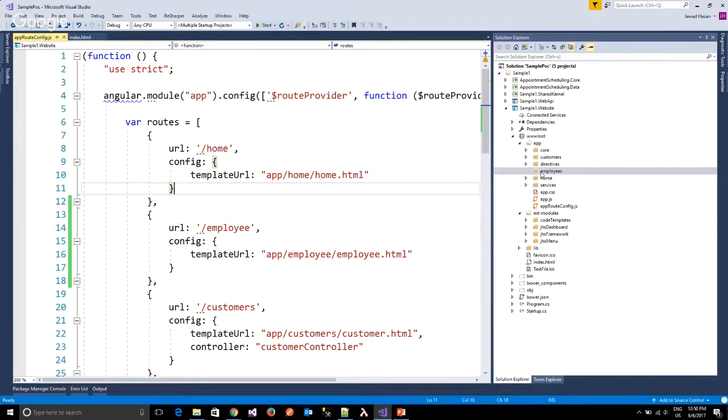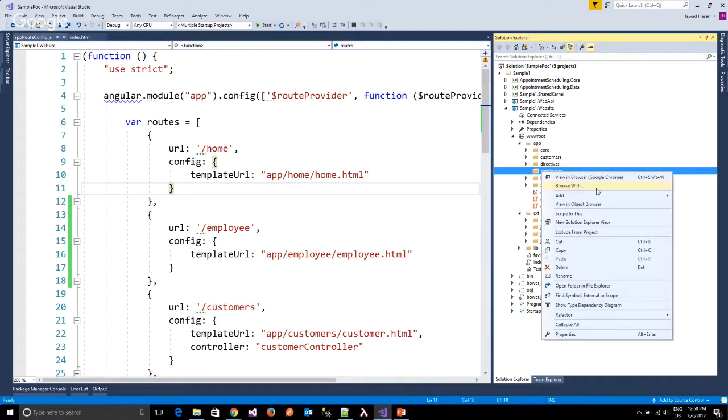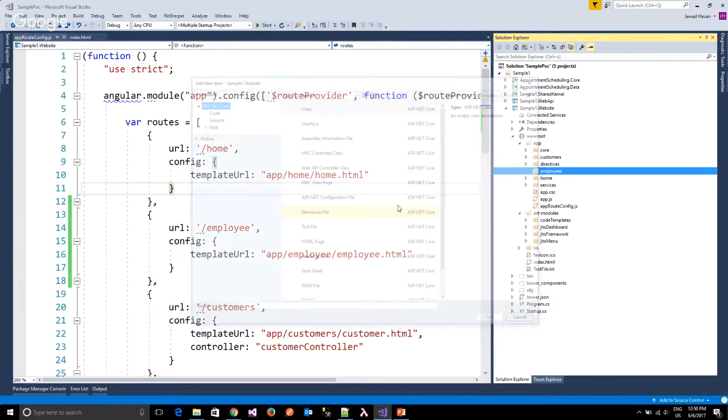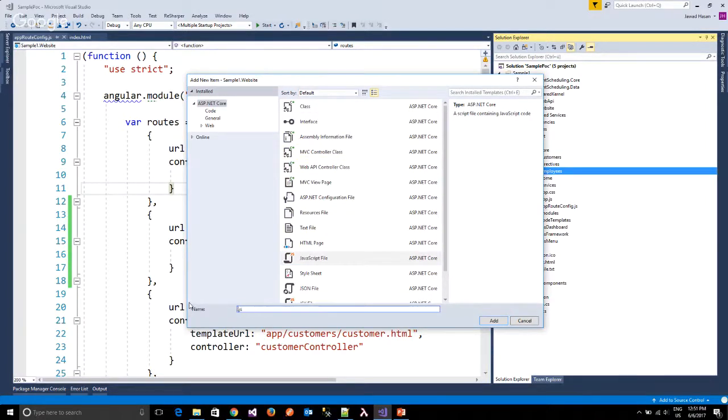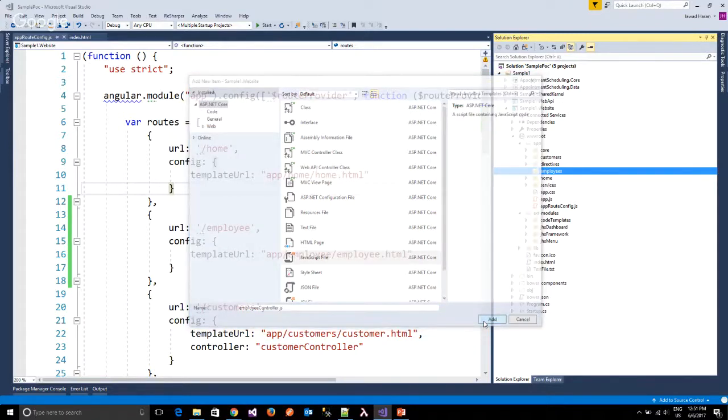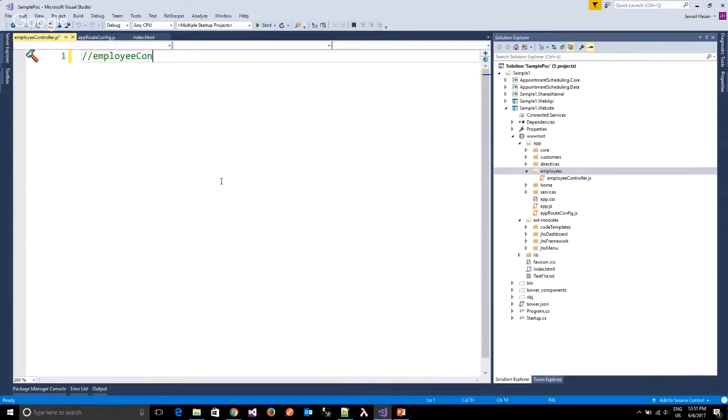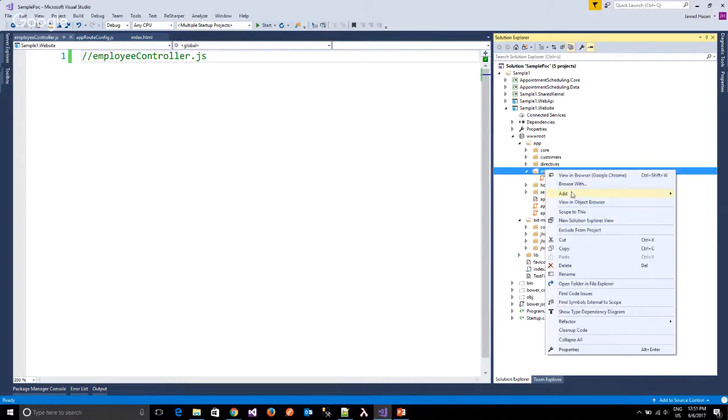Yes, okay. So we already have some template, but let me first create the JavaScript file, new item. So one thing we need, code, ASP.NET Core JavaScript file, that's it. We need a controller, I will call it employee controller. Okay, empty. We need a directive.